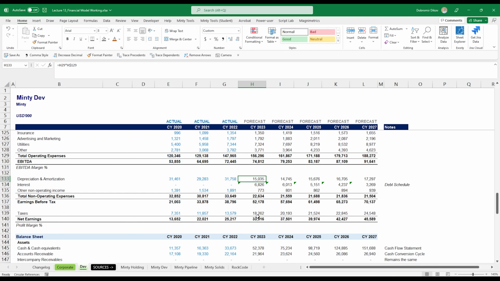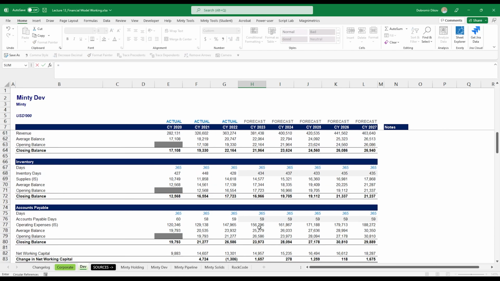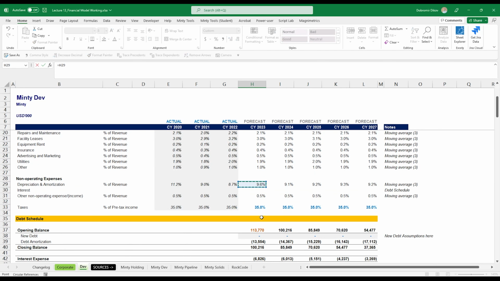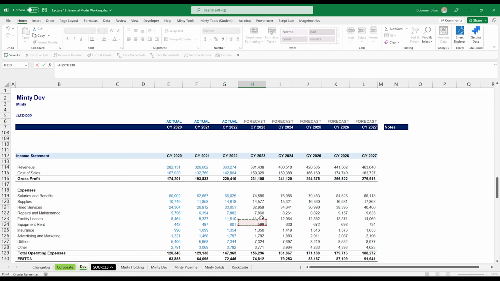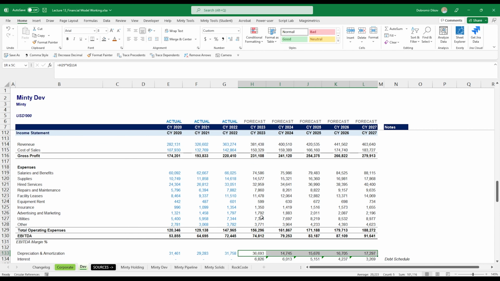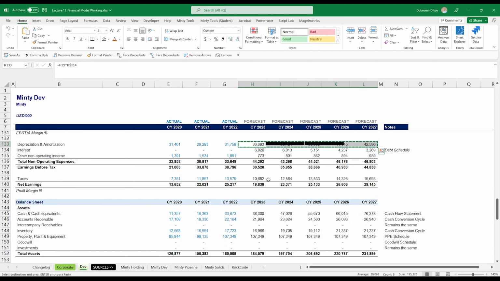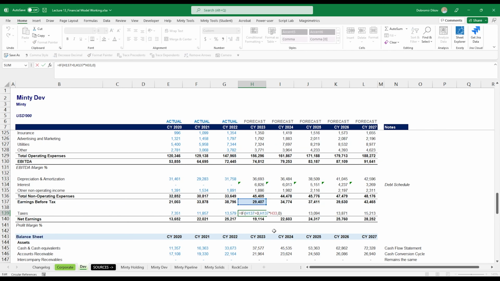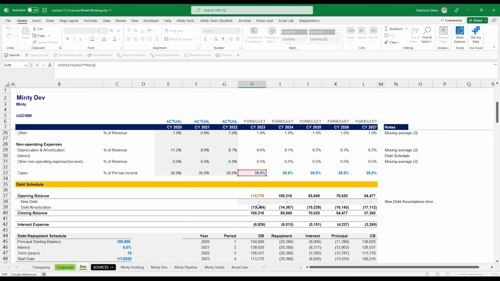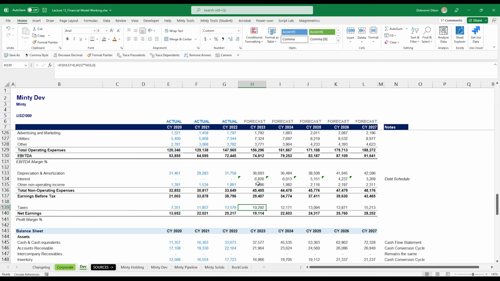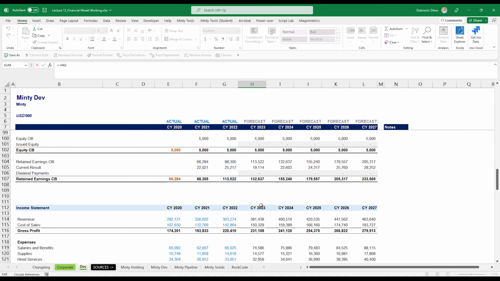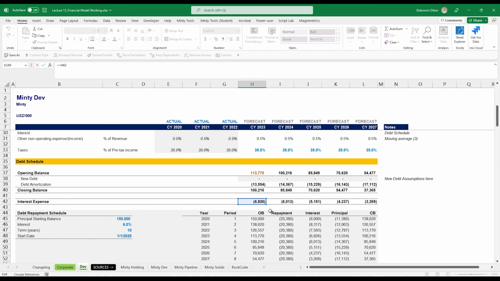Next, the depreciation and amortization is again a percentage. So I'm gonna grab the percentage of revenue from here and multiply it by my revenue. I'm gonna fix that with F4, so just the row is fixed. Copy that to the side, and I'm also gonna copy it for other non-operating income. My taxes should be calculated correctly, linking to the percentage here, and my interest is still coming from my debt schedule.